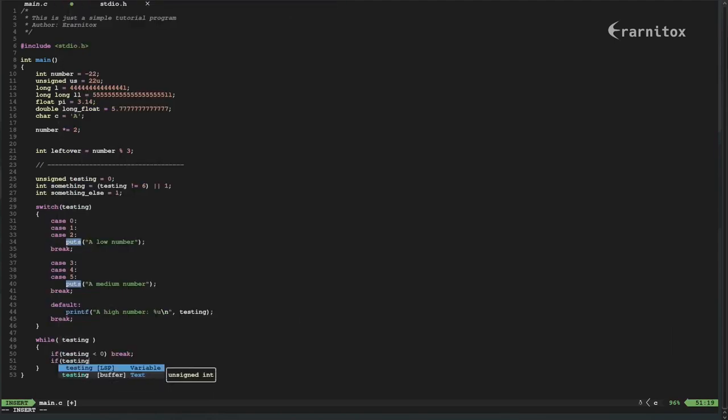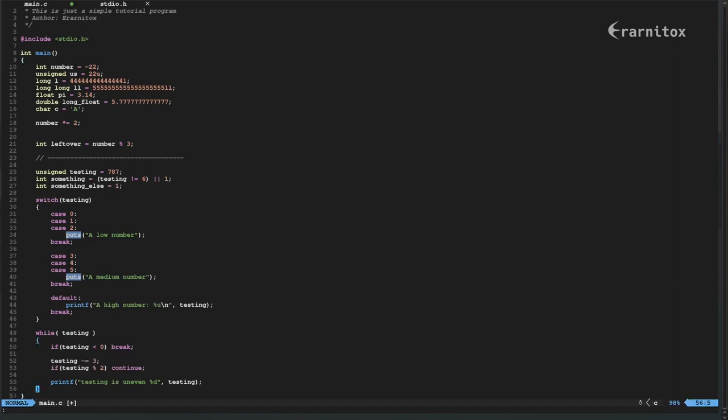For example, if testing modulus 2, you can imagine if we put in 2 here, it gets divided by 2 and nothing is left, so this will be evaluated to false, not divisible by 2, then we continue, but we jump right back into here and never modify testing. So we need to put it here so testing gets modified before we continue.